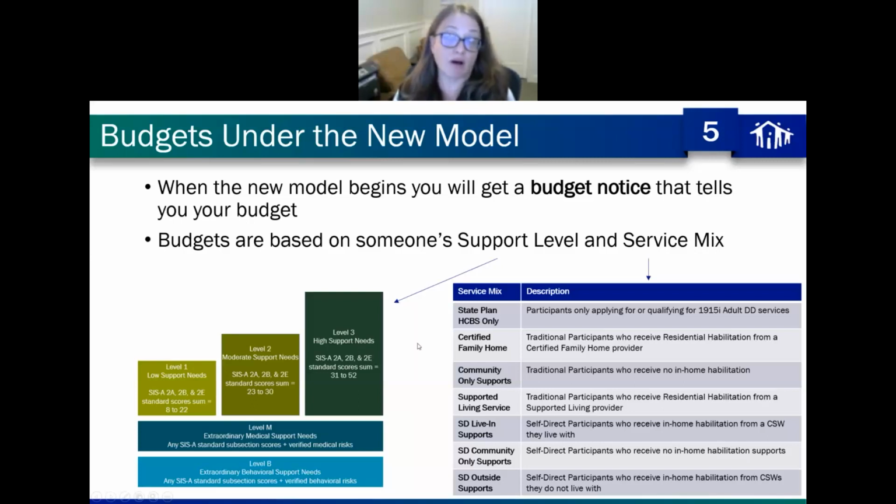An individual could also request to go through the verification process for level M or level B. And what that means is that if an individual believes they have extraordinary medical support needs or extraordinary behavioral support needs, they can essentially ask for the department to review those support needs. And if those needs are verified, then the individual's budget is based on that level M or level B. So again, your budget is based on your support levels, so levels 1, 2, 3, M or B, and the service mix that an individual chooses.